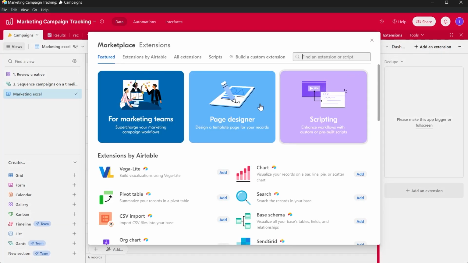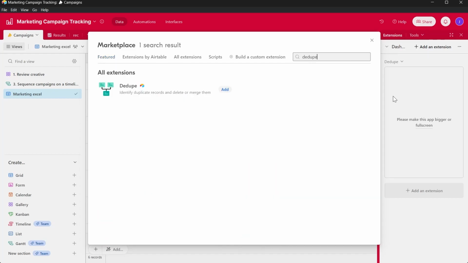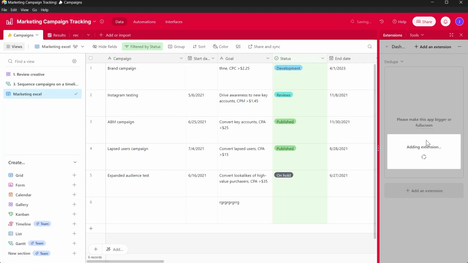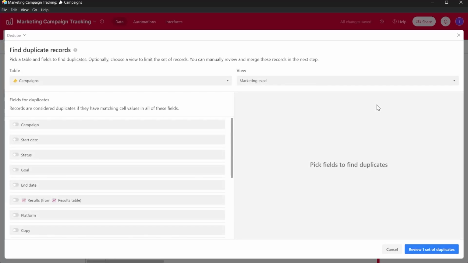After you click on add an extension, you will see this pop up where you can search the marketplace for a lot of extensions. And in here, come to the find an extension or a script option. Click on it, place your cursor, and type in dedupe. And then click on the add button just after dedupe. Here we can see that it's adding this extension to our table. And here it is. I've successfully downloaded this dedupe extension on my table.